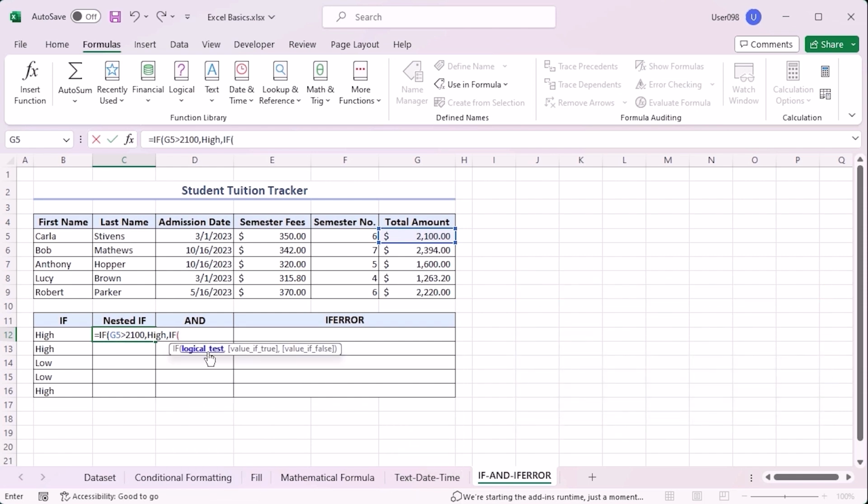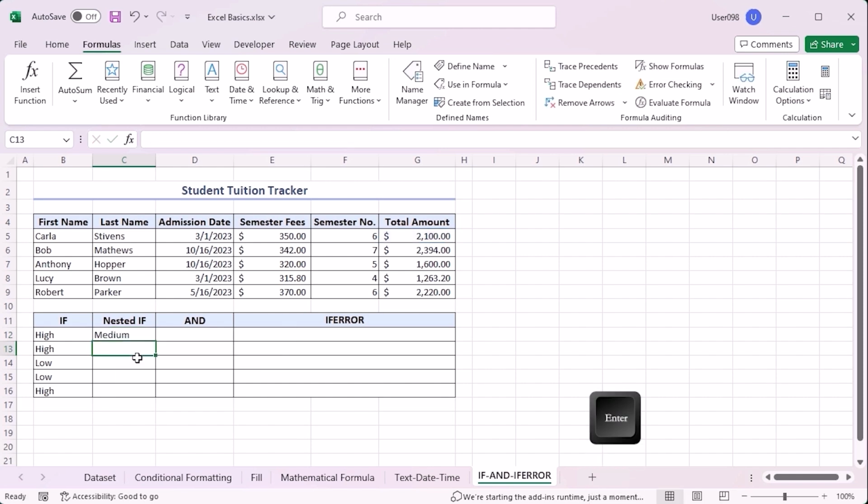Tab, here logical test will be if G5 is less than 1500. If so, value if true will be low. Now value if false, which is G5 is not less than 1500 but is less than 2100, will be medium, as in medium payment. Closing parenthesis, first one for our second IF function. Now the last one for our first IF function. Enter. Now we can see that Carla Stevens' total amount is not greater than 2100 but it's greater than 1500.